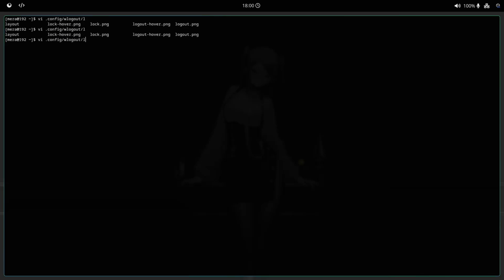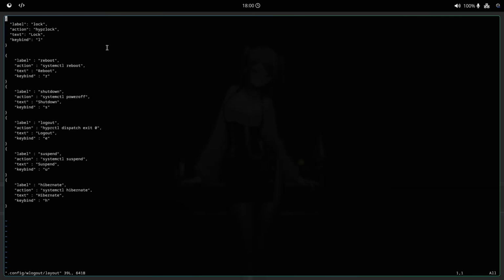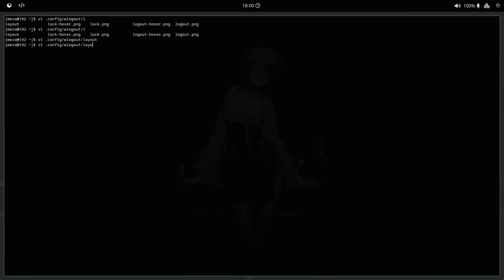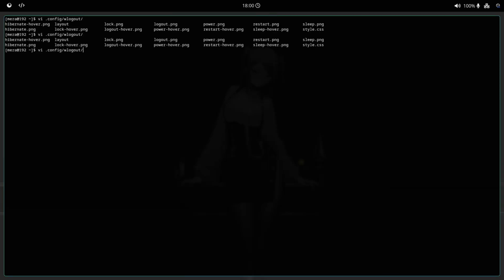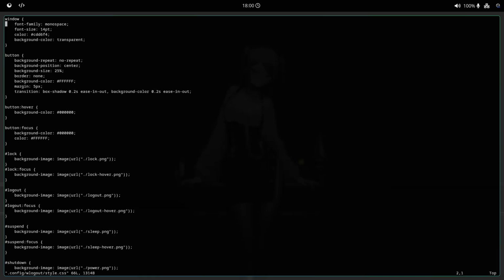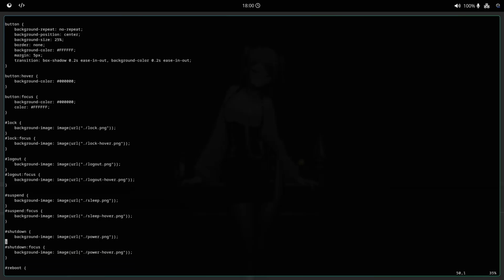This one is the wlogout configuration, pretty simple. Lock, reboot, shutdown, logout, suspend, hibernate. This one is the CSS. I'm going to put this in the description as well.